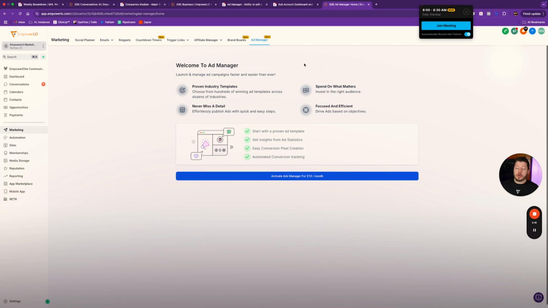All right, next up, a quick update to the ad manager. Now, as a reminder, you do have to activate this inside of your sub account. We do not have it activated inside of our marketing account. We have a couple clients that are using this now. So again, I'm just going to give a quick plug for a new update.